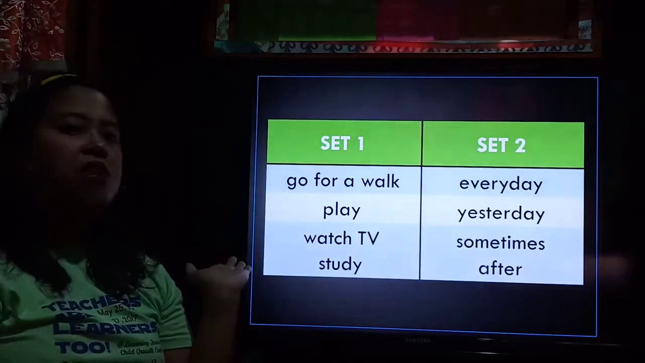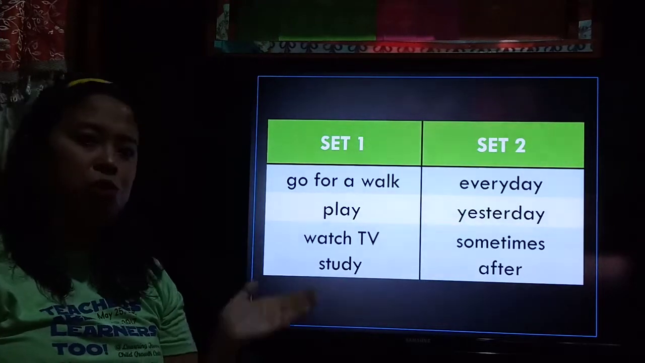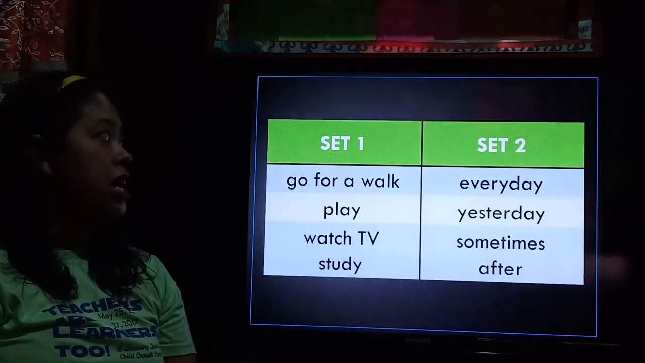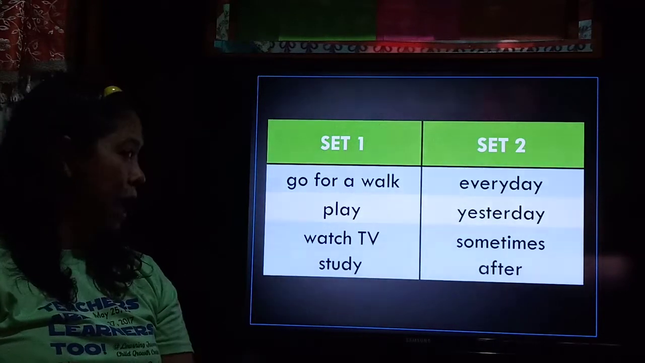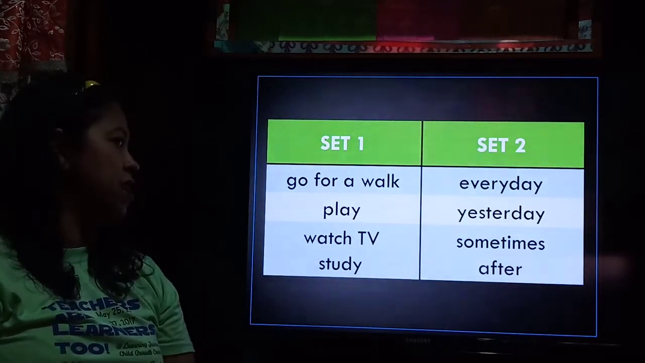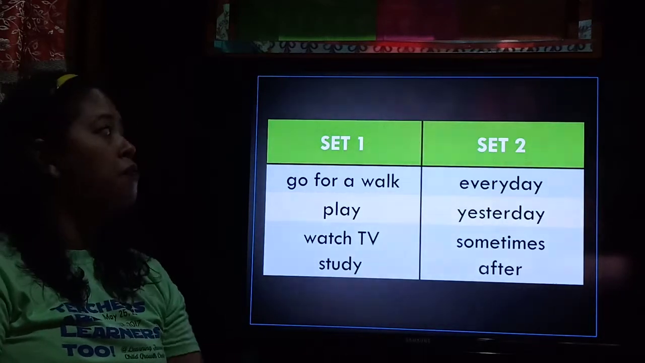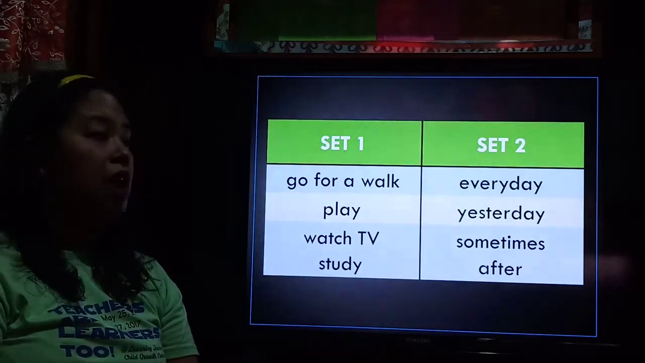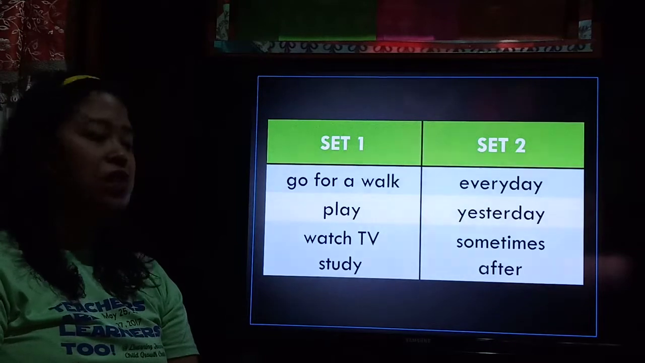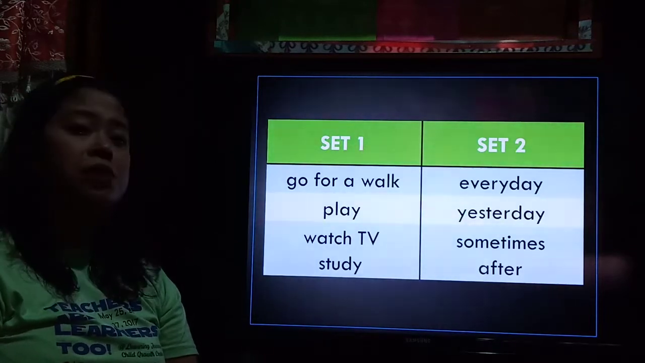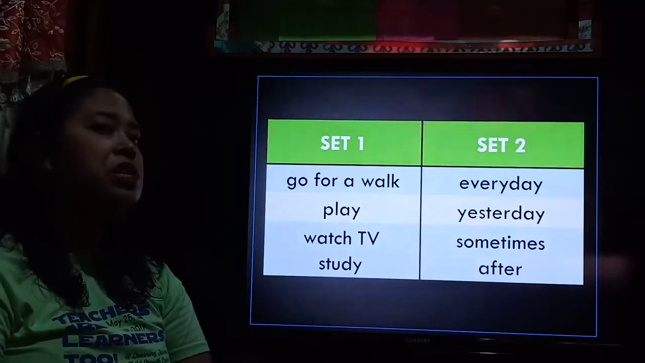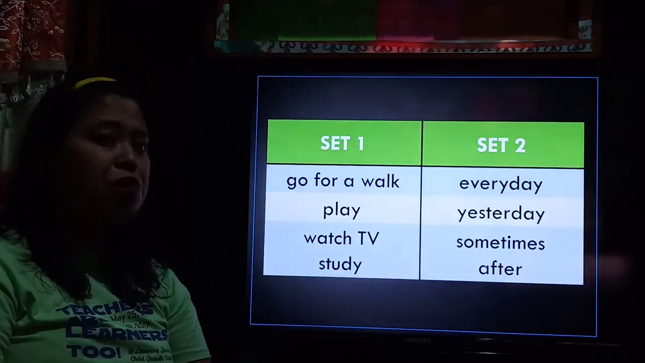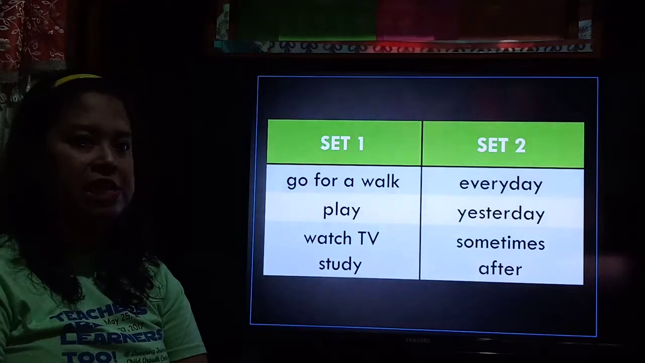As for our activity, we have here two sets of words. In set A, we have go for a walk, play, watch TV, and study. For set B, we have every day, yesterday, sometimes, and after. We'll be using these two sets of words in order to make sentences, like this one.